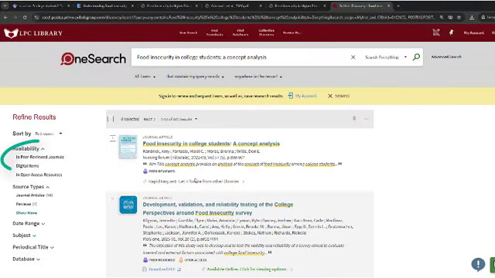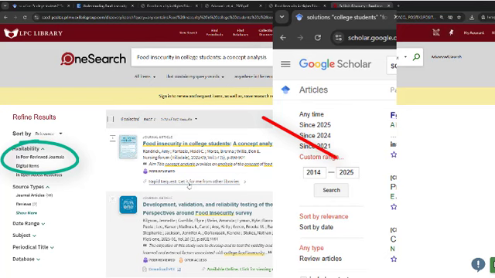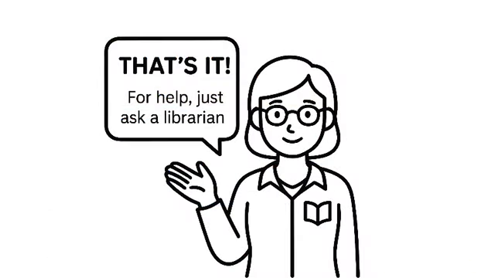Also, if you need a peer-reviewed source, know that Google Scholar doesn't offer an easy filter for that like library databases do. And of course, if you ever get stuck, just ask a librarian. We're here to help.